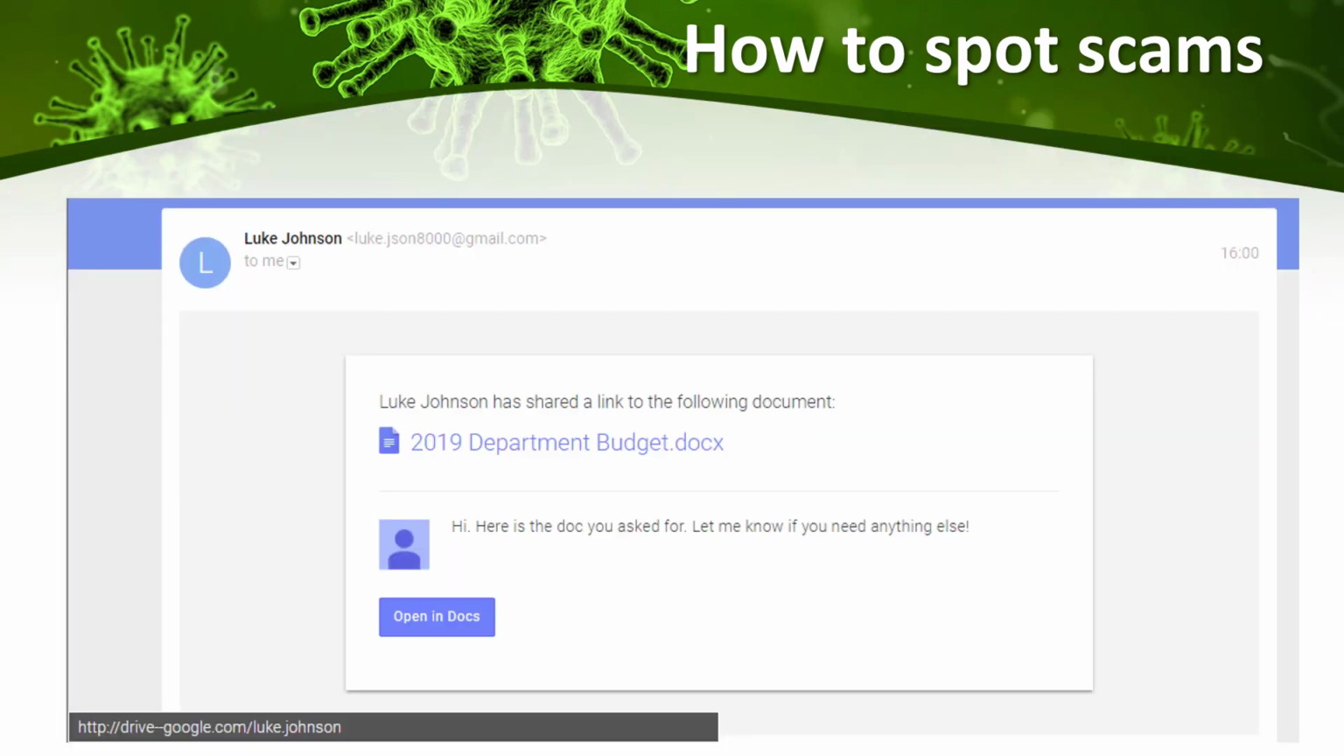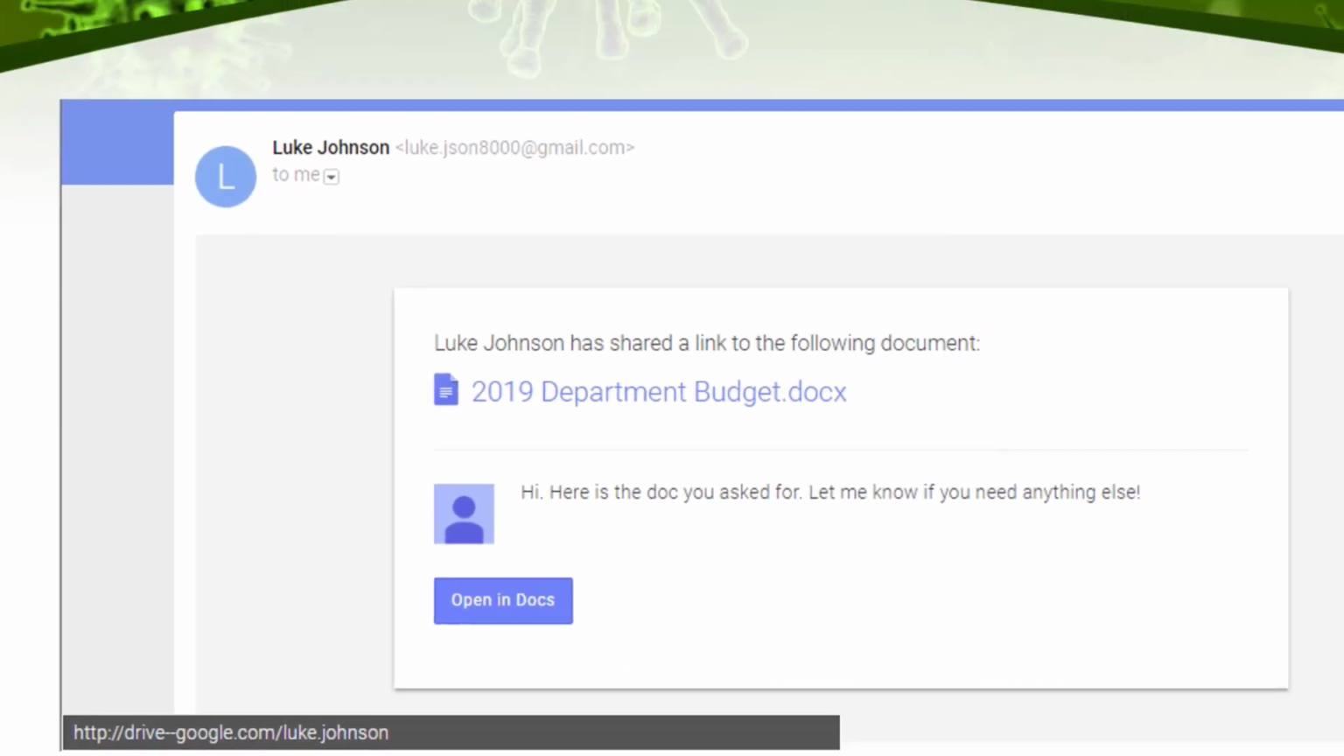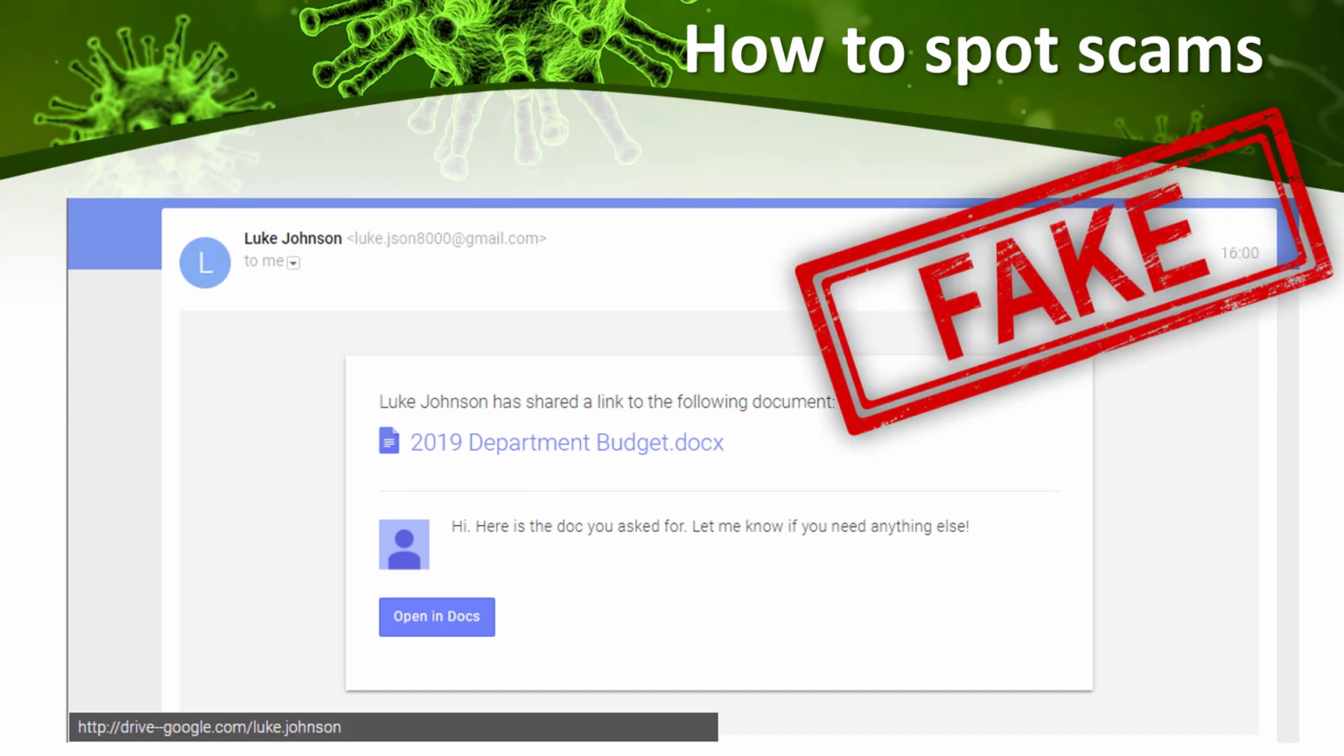Moving on, this is a phishing quiz created by Google, and this shows an email that's displayed in Gmail. Now at the bottom left you can see that I've hovered over the hyperlink that says open in docs, the blue button, and then the hyperlink shows up there. At first glance that might look genuine, but if you look closer, you'll see that it actually says drive-google.com. So that's actually a fake URL in itself, and of course it's unencrypted.